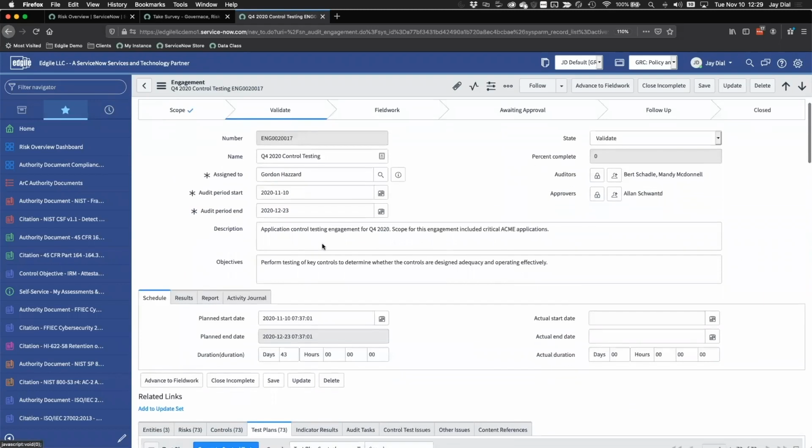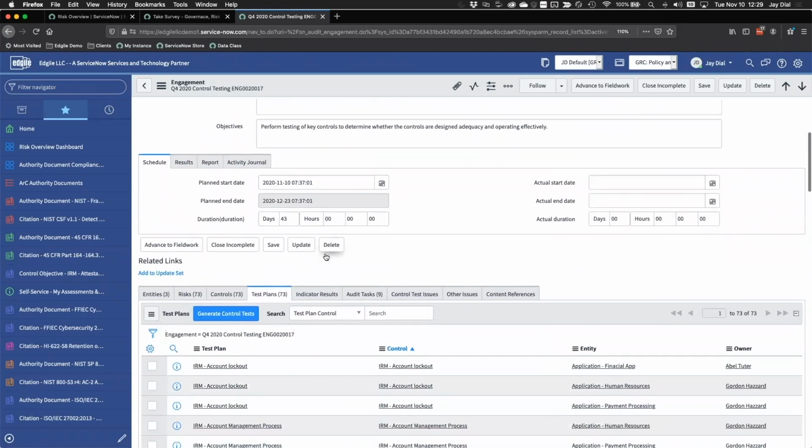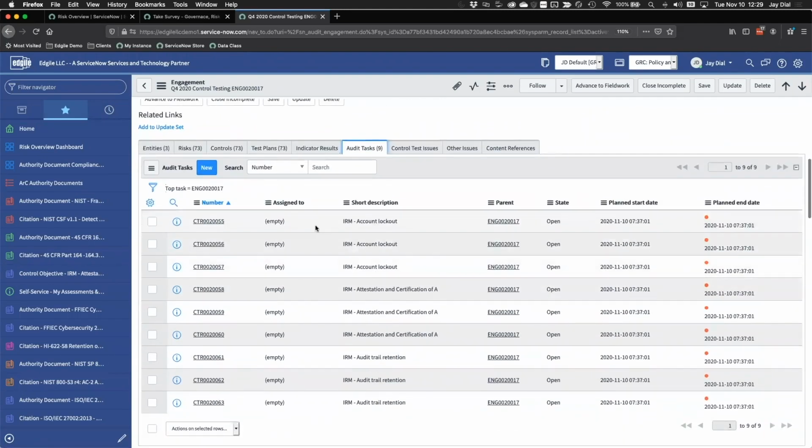And we can see that our control tests have been generated. We can see under this Audit Task tab that we now have 9 different control tests that have been generated, and we'll show you what one of these looks like here in just a moment. In addition to having these control tests, we're able to document other tasks that may need to be performed as part of this control testing engagement.